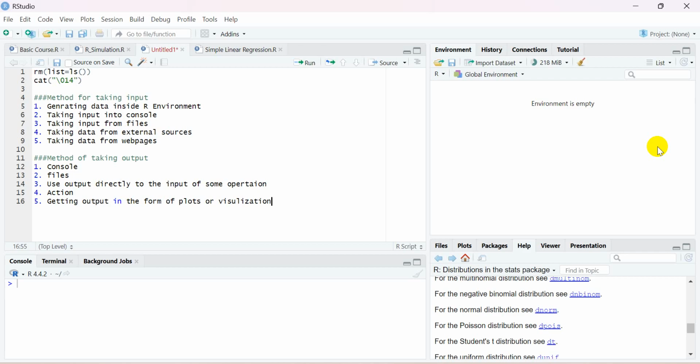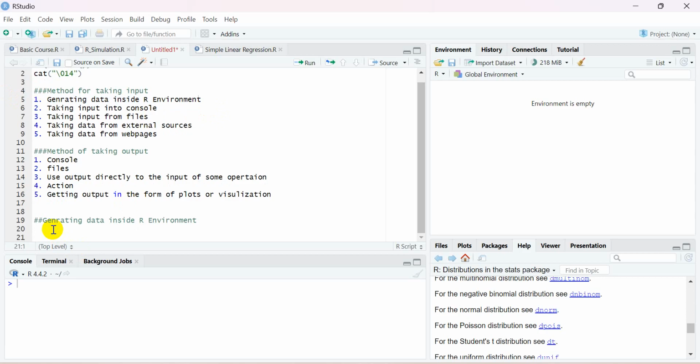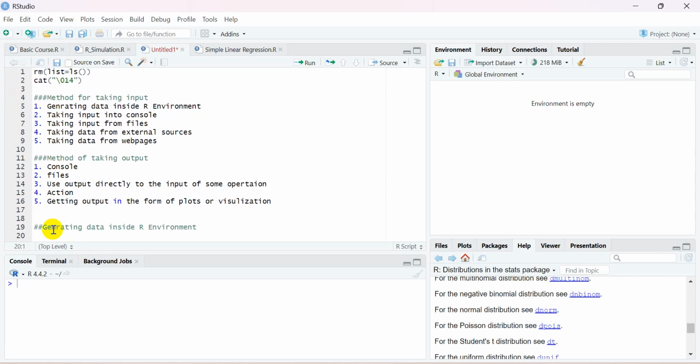And for the corresponding method I will use to read the data, I will tell you how you can give the output from the R environment. So now the first method is generating data inside the R environment. How can you generate the data in the R environment? You saw that there are multiple data structures you covered. So you just type your data into that particular data structure. This is the simplest way to get the data into our R environment.